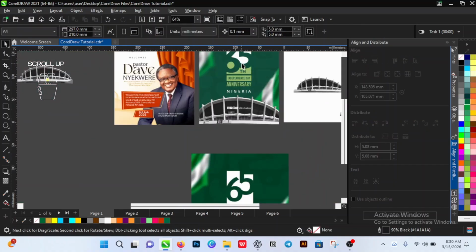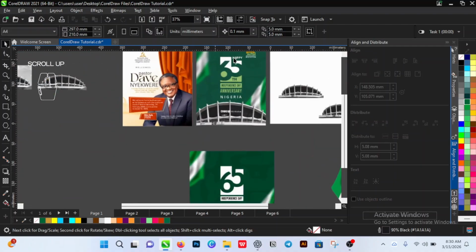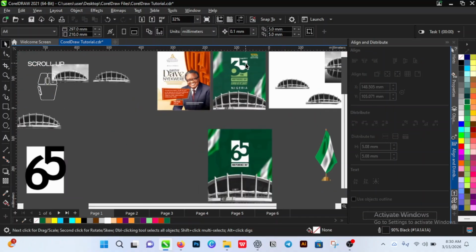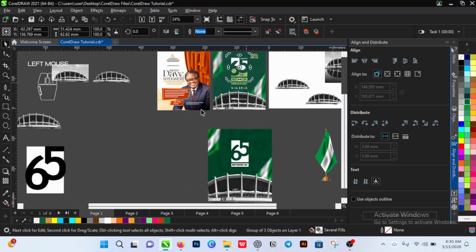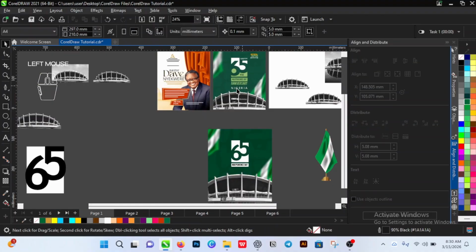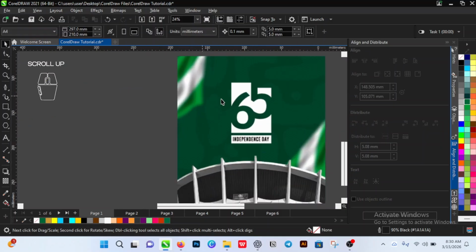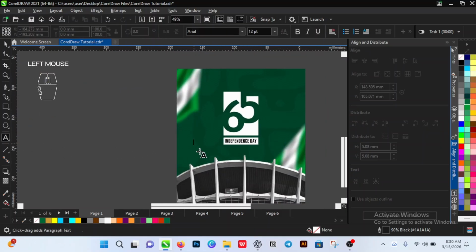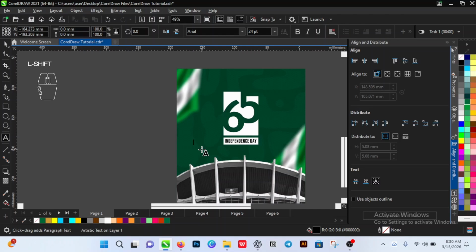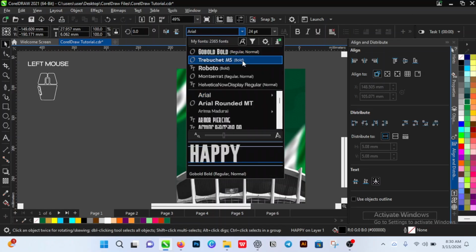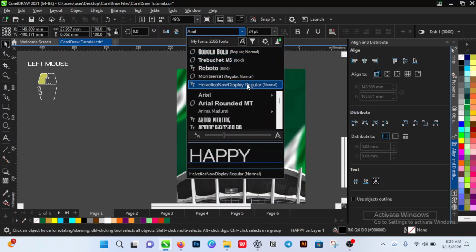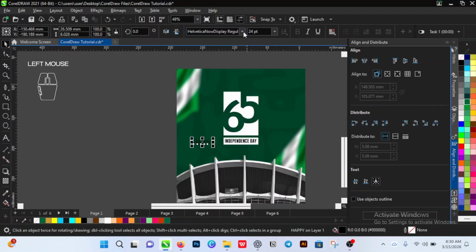Next thing to do is to write the other text. Write Happy, write the TH, write Nigerian anniversary. So let's just do that quickly. Happy. For this, I'll be using a simple font. Let's use Helvetica. Okay.